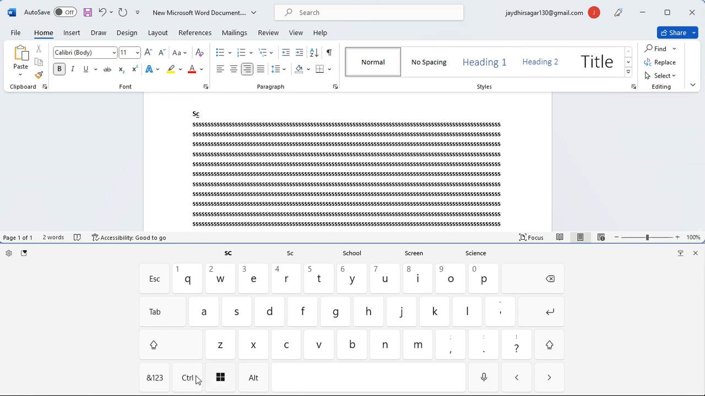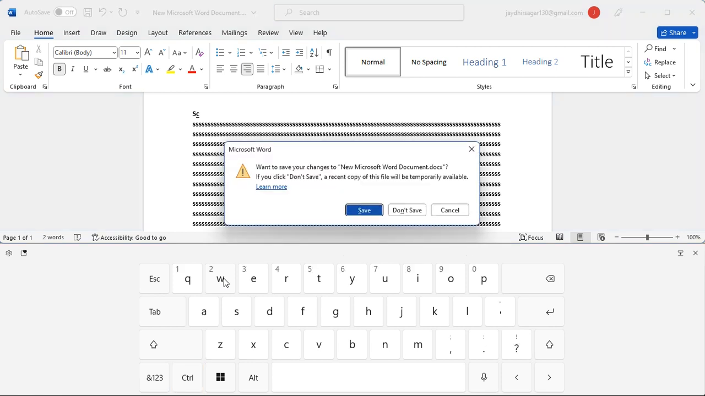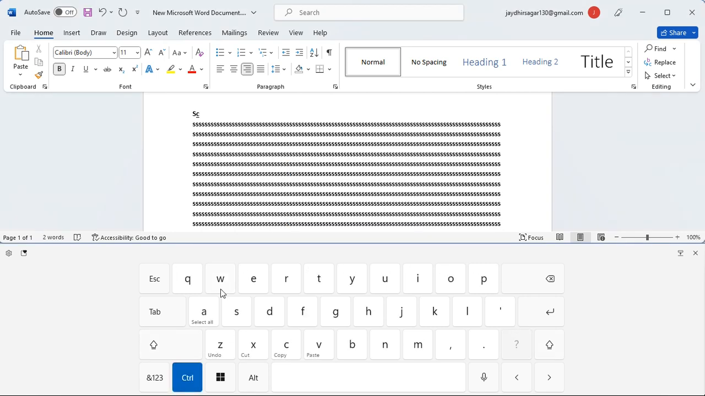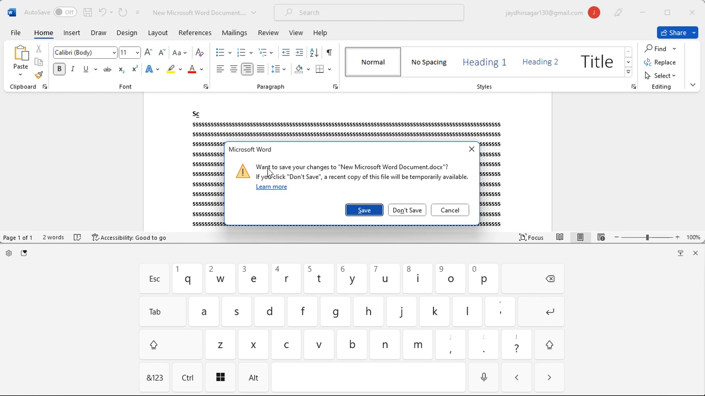Control W. Control W closes the current open document. See here. What is it asking? Want to save your changes to the new Microsoft Word document? If you click don't save, a recent copy of the file will be temporarily available. So save, don't save or cancel. These three options, you can take any option.